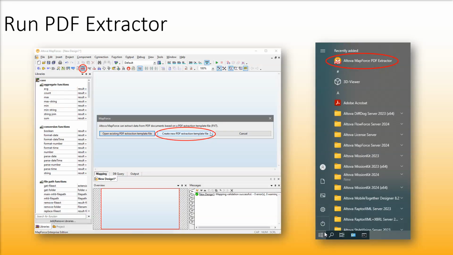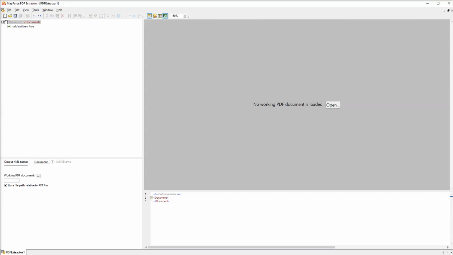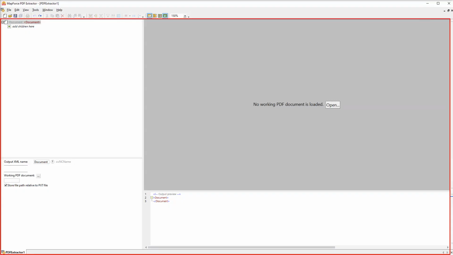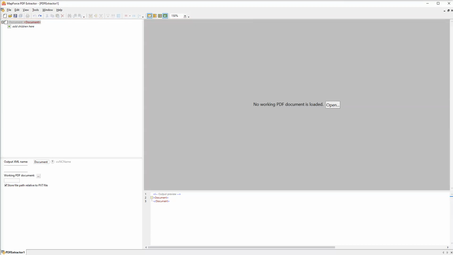You can run the PDF extractor directly from MapForce or from the Start menu. We have launched the extractor from the Start menu. When we open the PDF extractor, a new template is created automatically. Now we need to load our PDF file based on which we will define extraction rules and from which we will extract data.